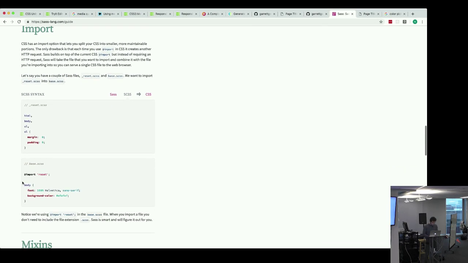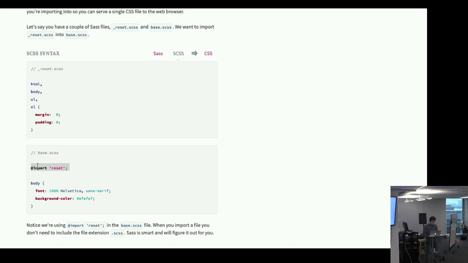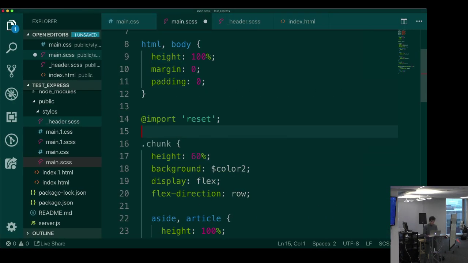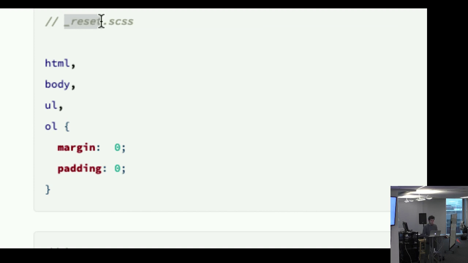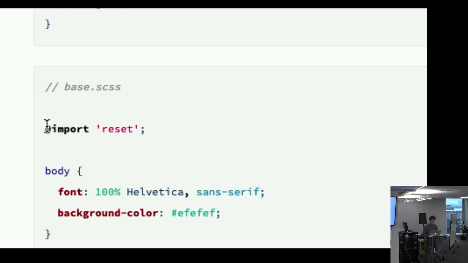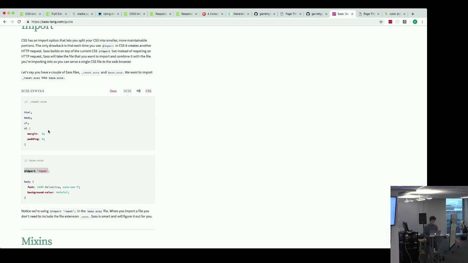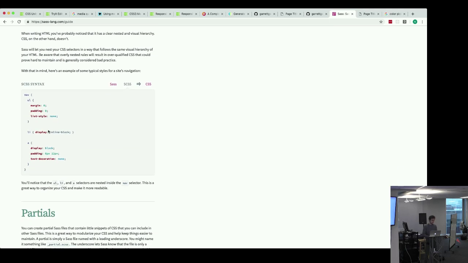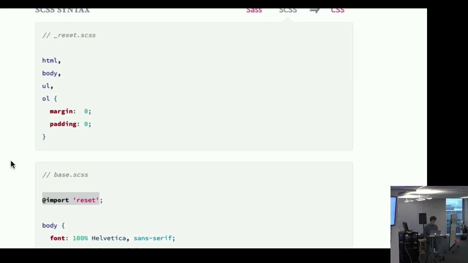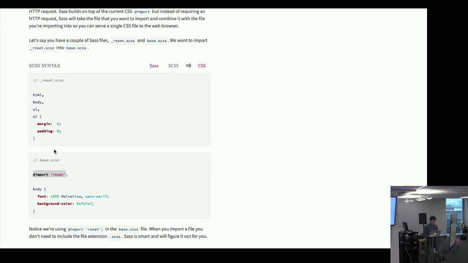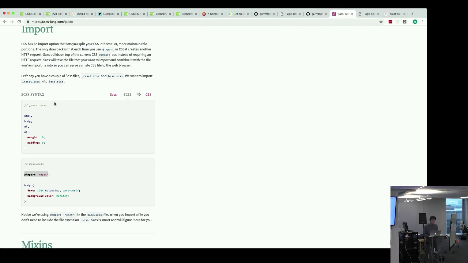So you can import the name of the file that you want. If you've named your thing underscore something, so I named mine underscore header, you would go import and then the name of the thing without the underscore and without dot scss. It's like importing your partials in EJS. Here you go, it would look something like this. I'm going to give you a link to this page because it has really anything you need to know about SASS, broken down into little chunks.